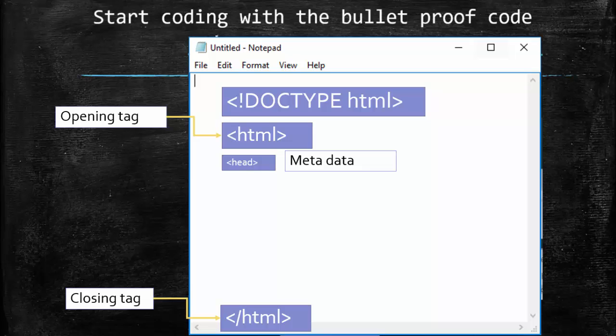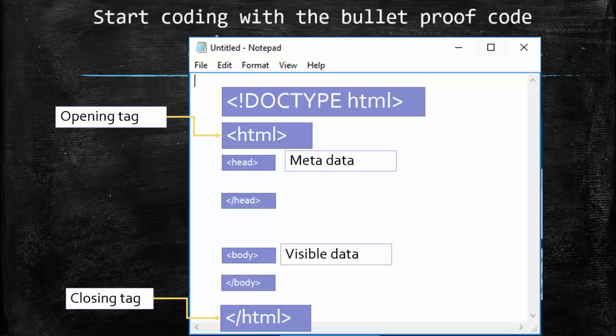Like most other tags, the head tag should also be closed using a closing tag. The second important section is the body section. Now the body section contains all visible data of our website. And again, like every other tag, the body section should also be closed using a slash. Now our bulletproof code is almost complete.